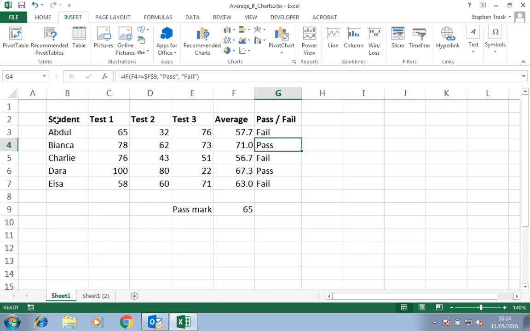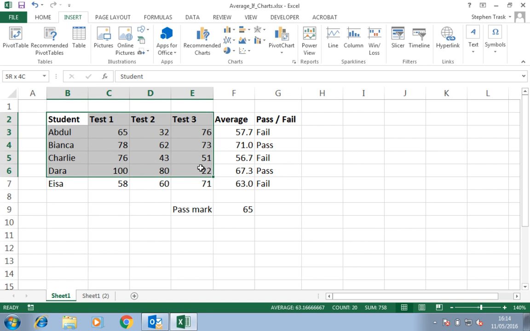If I go and select, as you can see, I've got students here, test scores here, and average and a pass or fail. So I'm going to select the range from B2 to E7. So I've got a nice little block of data here. I'm not particularly interested in the average right now. I just want to see how the children are performing against each other in the tests in a nice visual, charty kind of graphical way. So I'm going to highlight this data.